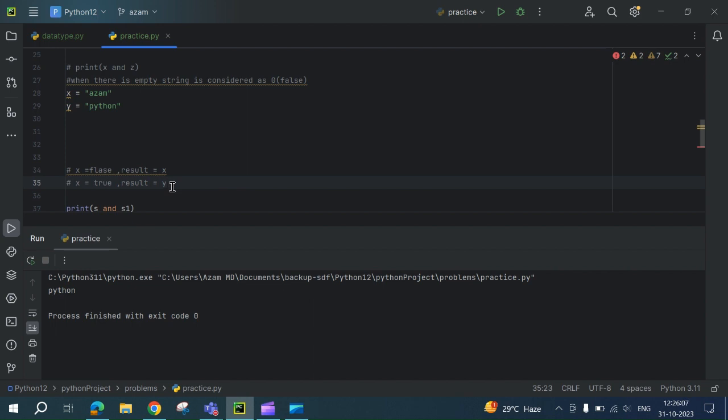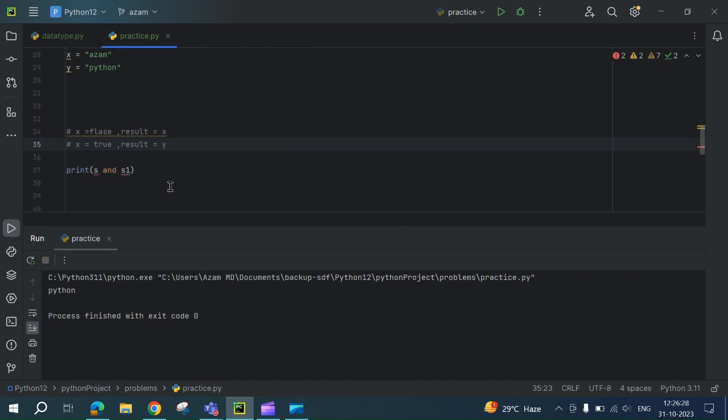In line number 27, it was said that an empty string is considered false. Correct. So X is not an empty string and Y is not an empty string, so both are true. Here in line number 37, we print S and S1. First S is true, right? It was returning the S1 value. That's what you are telling, I got it.